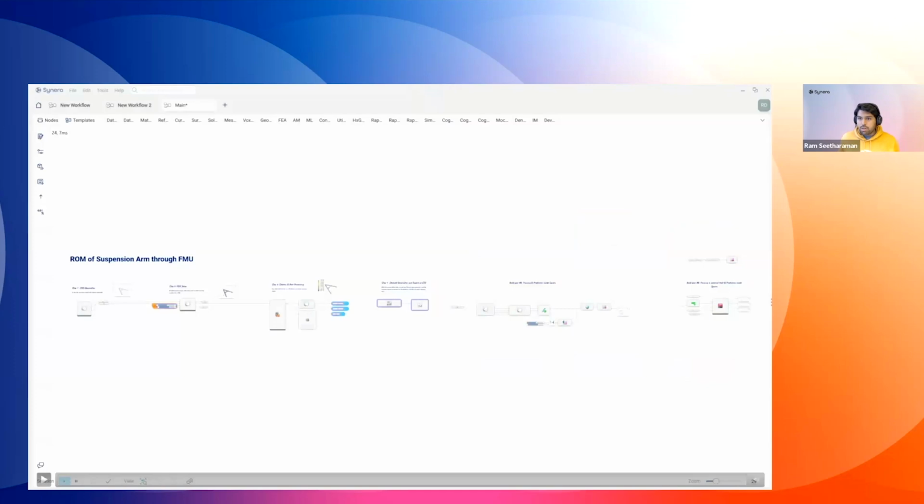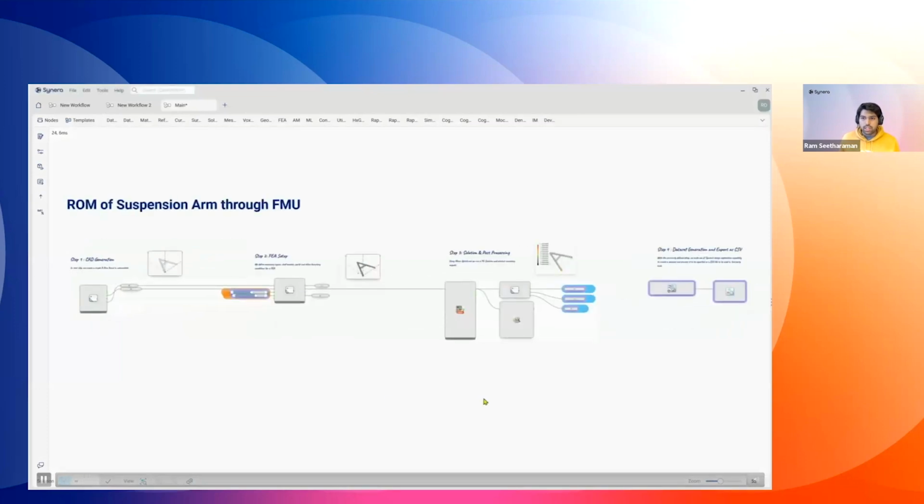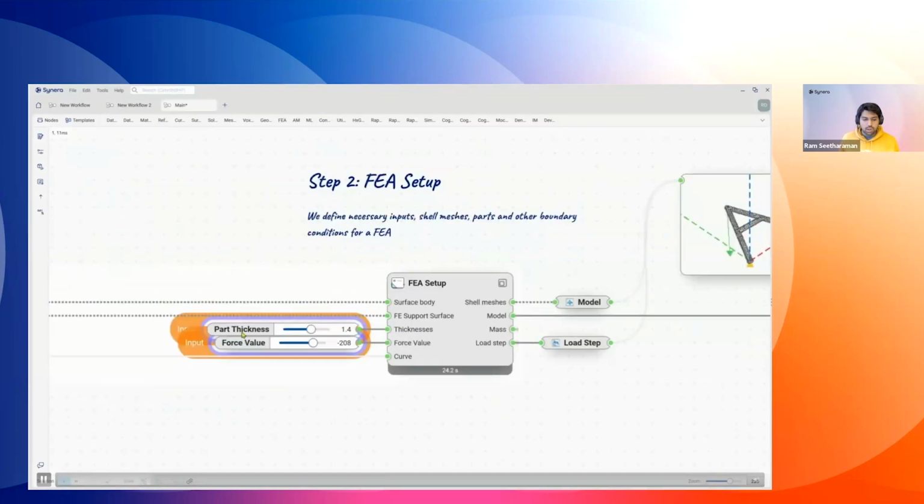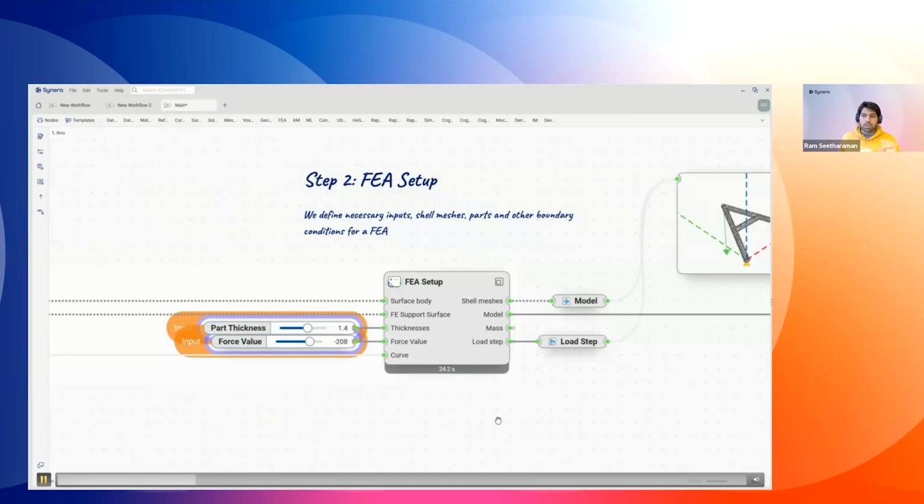Here I have a demo of basically a simulation prediction, and it's creating a reduced order model of a suspension arm. So this is how the whole process looks. The first step starts from actually generating the CAD. And then there is also the FEA setup, which we need to do. Here, the inputs that I'm interested in are the part thickness and the force value. So these are the inputs that I want to change.